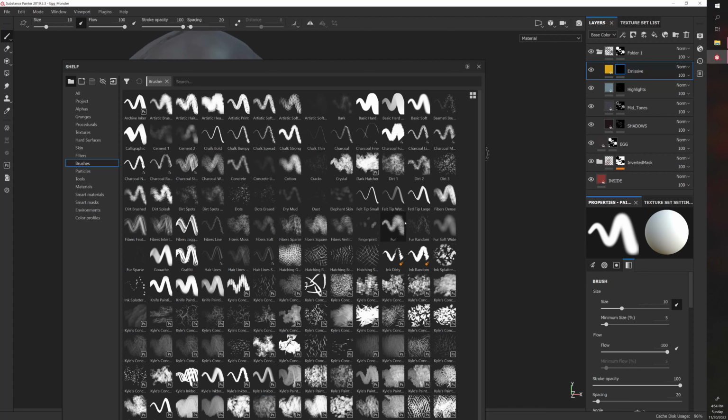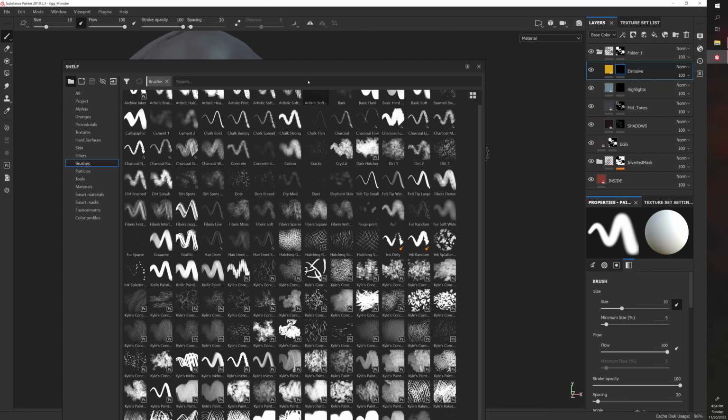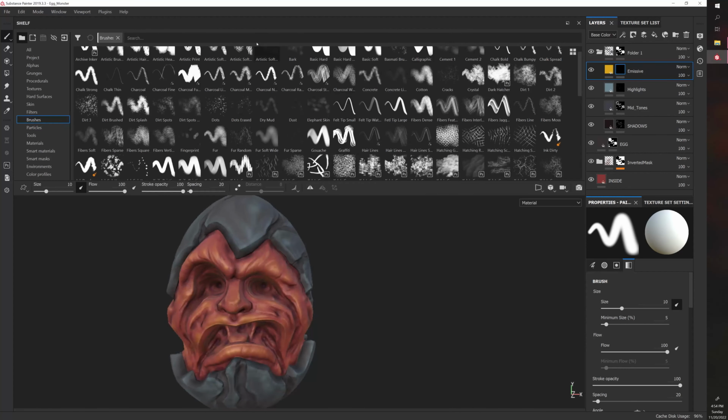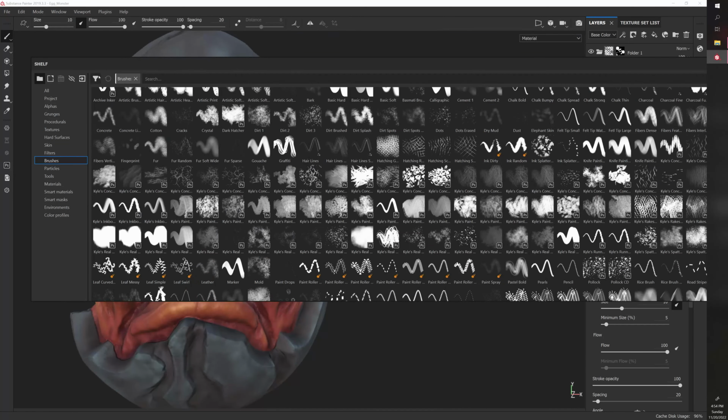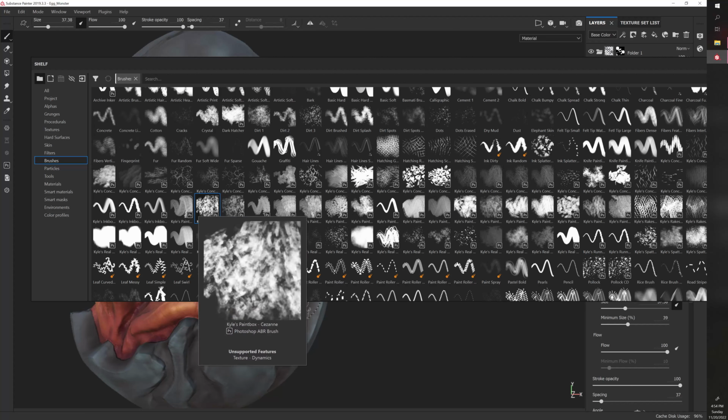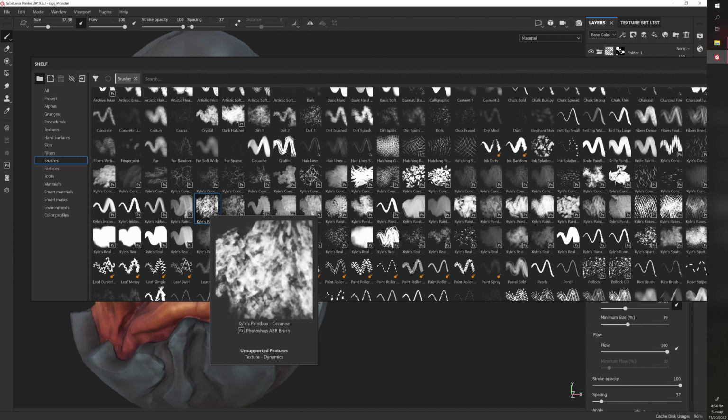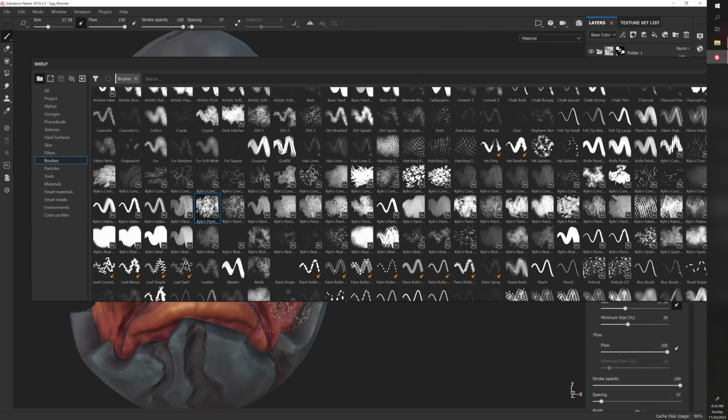Some of these textures are kind of crazy. We don't want anything too over the top. So let's see what looks good. Maybe something like this. We could try this. Or even this. Let's try this one. So this is Kyle's paint. It's bugging out. All right, Kyle's paint something. It's not Kyle's paint, it's Paint Box Cezanne.